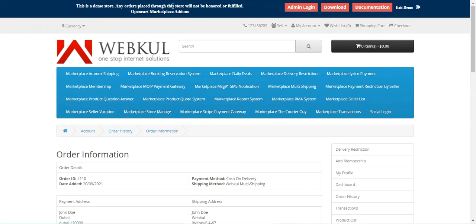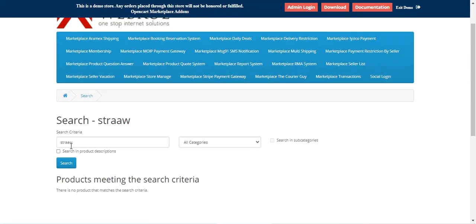Now the same can also be done in the cart as well. So for example, let me go ahead and add the same products once again into the cart, and then I'll show you the cart page. So I'll just go ahead and search for the product. Just give me a second for that.